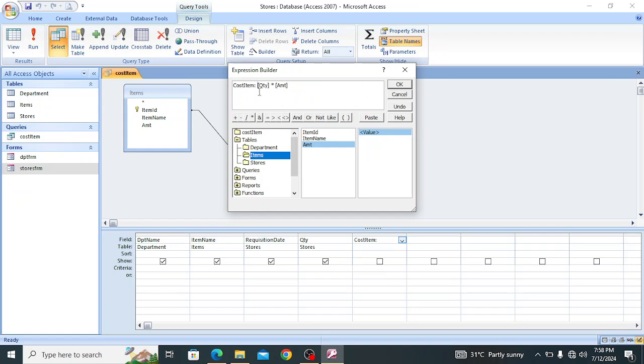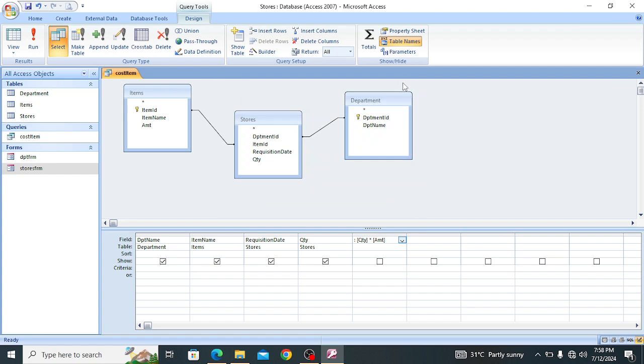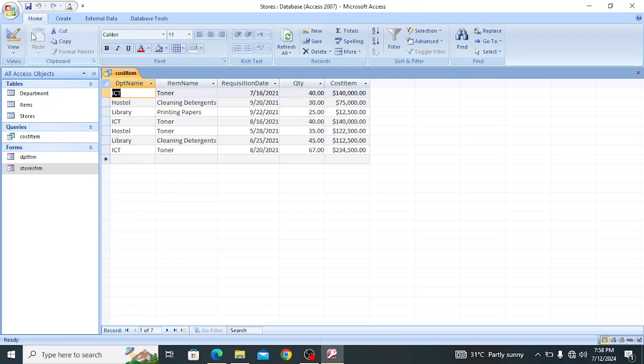Sasa that is now QTY, which is quantity, times, as you can see, using expression builder, we are using this formula, and in order to calculate this one using expression builder, quantity times AMT, quantity times amount, then we click OK. Now we are supposed to run this action query. Let's run. How do you run? You click design, then you click run. So unaona nimekupatia sasa. This is the answer.